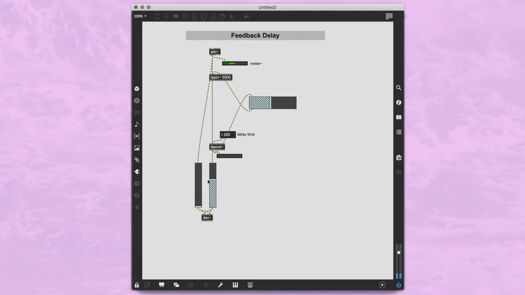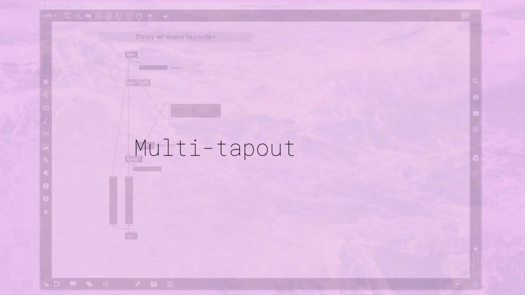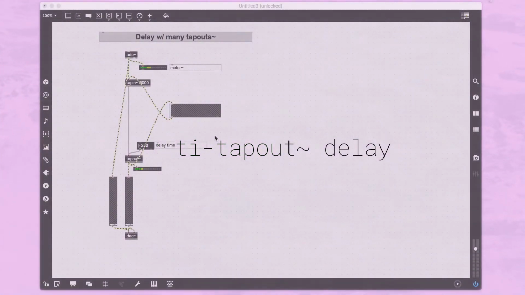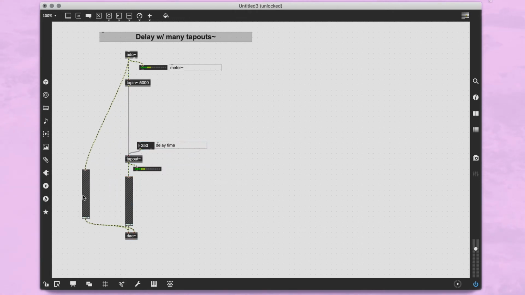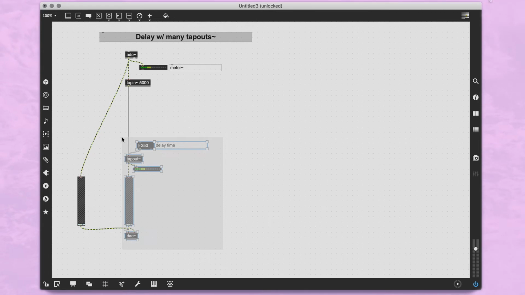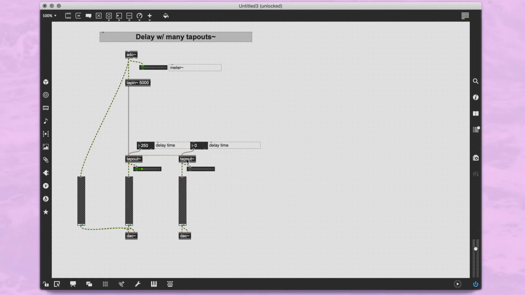So that is simple feedback delay. Okay, so here's another cool thing we're going to do. Let's get rid of our feedback for now. And what we can do is take all of these objects, we'll forget the dry level gain for now, but take all the objects around the tap out and duplicate them. So select them and then do Command D, and we'll pull this over so we have a little more space.